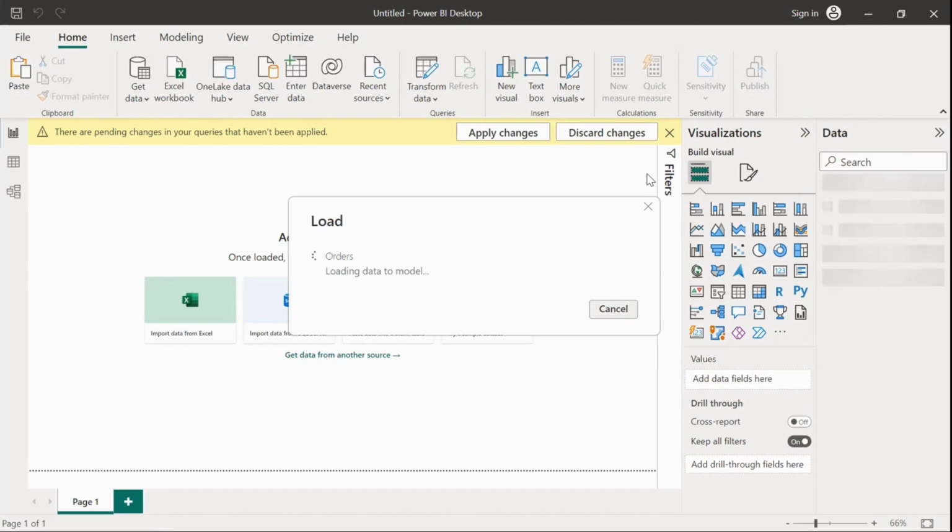The data is being loaded. It will usually take one or two minutes. Let's just wait and see. Okay, all the rows are being added.